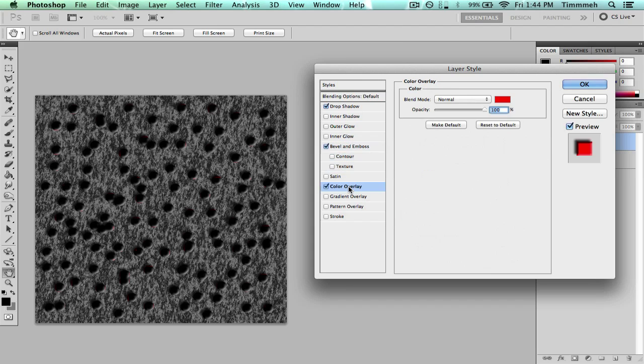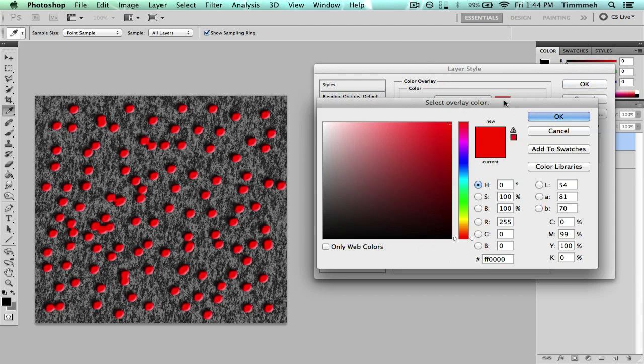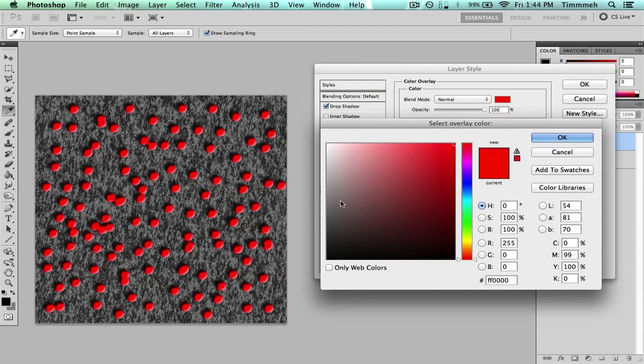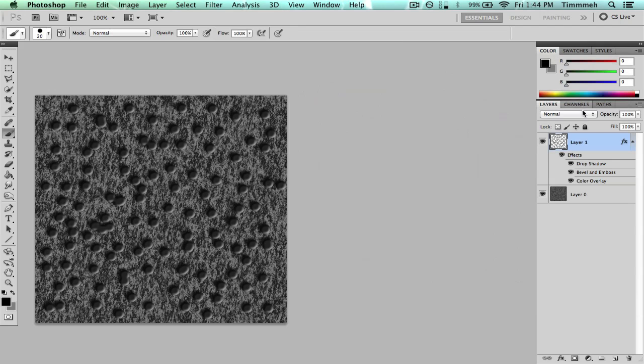Okay, then go color overlay, press the little color picture, and take a look through the grey colors until you find something good for your rocks. That'll do. Then okay. Press this little arrow to get rid of this drop down effects thing.